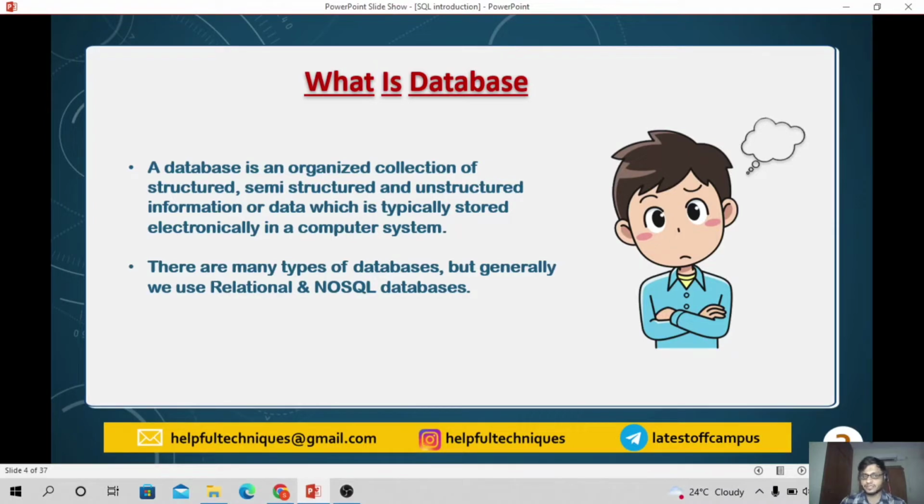And what do we mean by semi-structured data? It is neither fully structured data nor unstructured data. Later we will come to this part. But first let's understand what we mean by unstructured data.